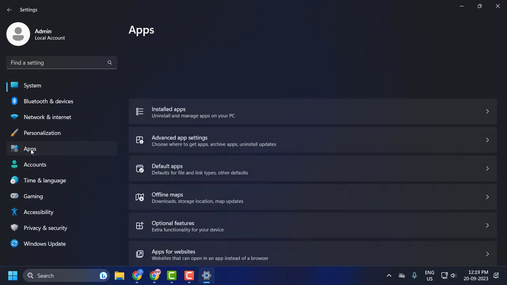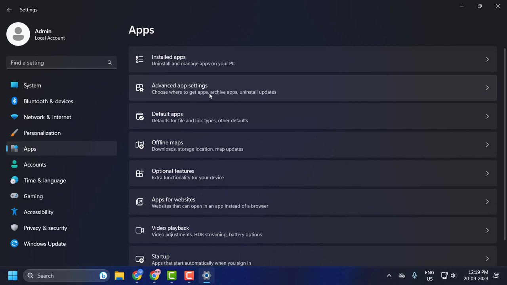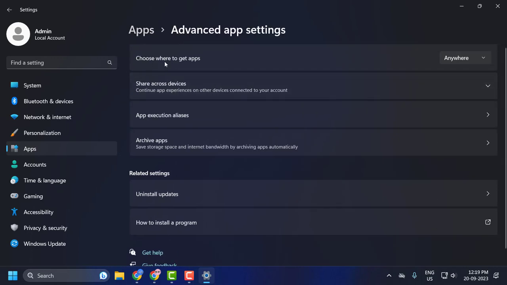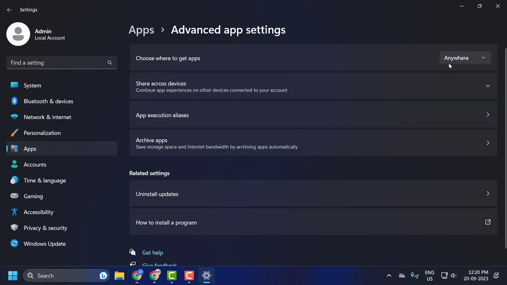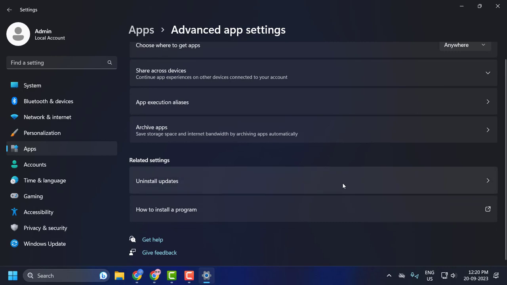On the left side select apps, on the right side select advanced app settings. Choose where to get apps, select this drop down and you can select one of these three options, guys: anywhere. So don't select this option, guys, the Microsoft Store only recommended. This will only allow installing apps from the Microsoft Store. So, guys, I recommend you select anywhere. After selecting this anywhere, your problem will be solved.